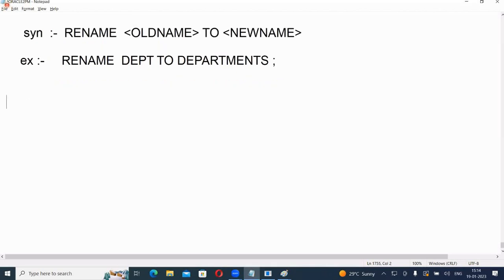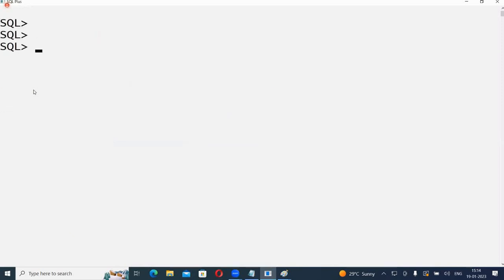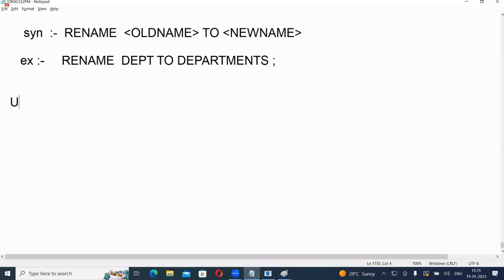Now, one is asking, sir, I created a number of tables, but I didn't remember what tables I have created. I want to see the list of tables. So then there is a table, user underscore tables.